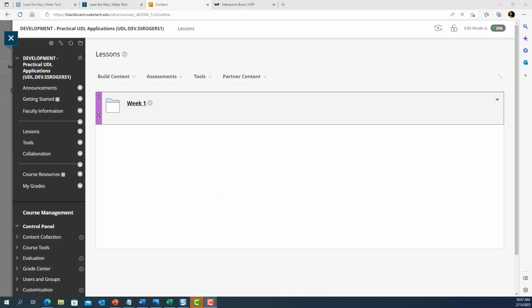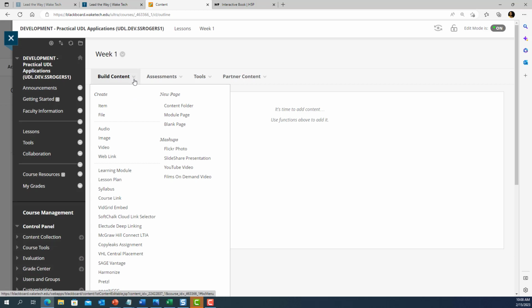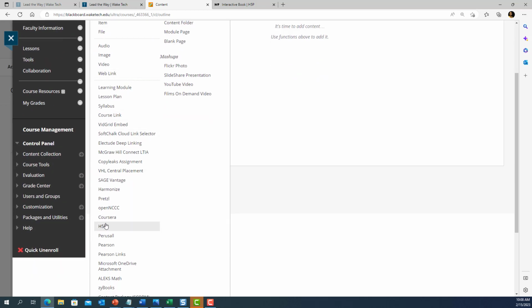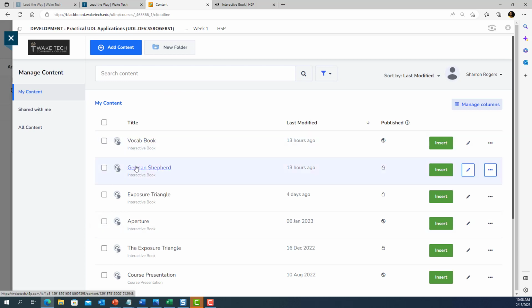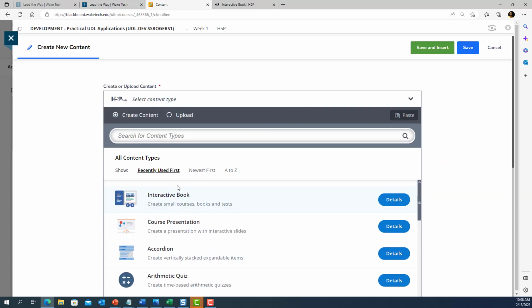So first, I'm going to navigate in Blackboard to the location where I want to put my interactive book. I want to put mine in week 1, so I'm going to go there. And then I'm going to build content, and I'm going to scroll down and find H5P. And you'll see all of the H5P content that you've already created. I'm going to add content. I'm going to choose interactive book. And you'll see that my first item is interactive book, and that's just because it's the last item that I used. You may not see yours first. So then I'm going to select interactive book.